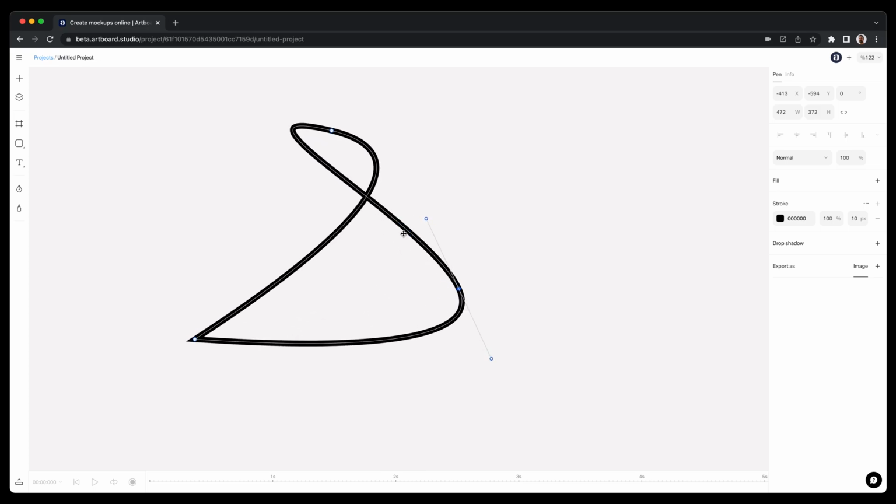And while you are in vector editing mode, you can add other vector points between other points or on the lines. By just clicking on the line, I have added a new vector point, and also I can turn it into a Bezier by holding the Command key.